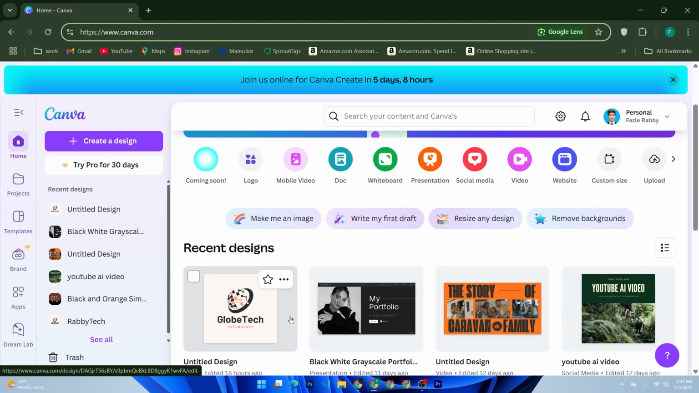Now let's create our newsletter. The easiest way is to start with a template. Canva has a ton of pre-designed newsletter templates to choose from. Canva gives you options for different styles, whether it's a corporate newsletter, a magazine style design, or something more casual. For this tutorial, I'm going with a clean and modern design.